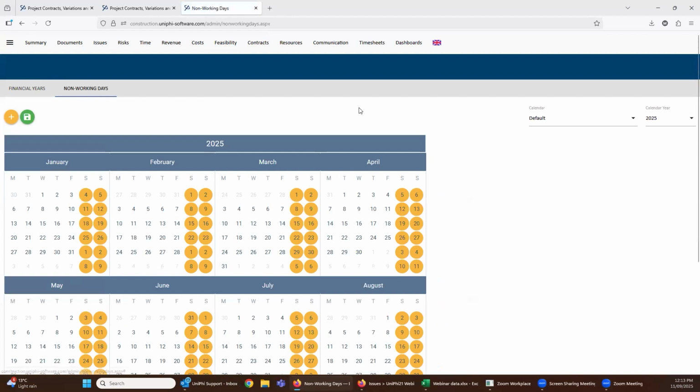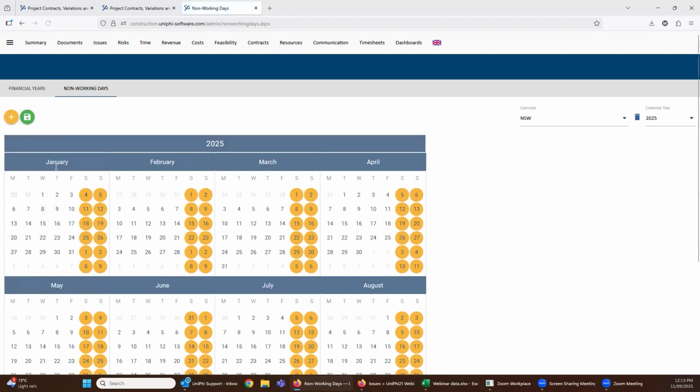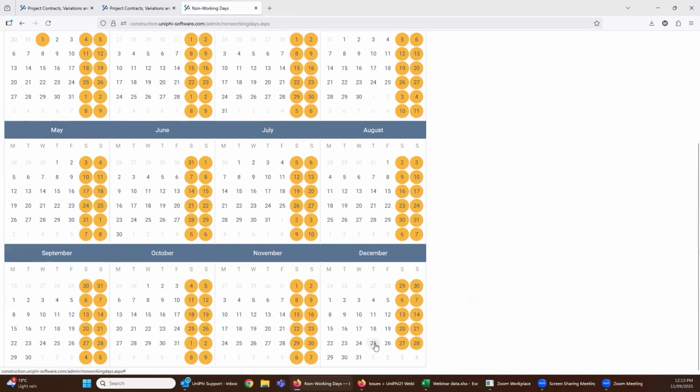which was there in UniPhi 20, but there wasn't the ability to create multiple calendars. And so you can create here a New South Wales one. And when you do that, you then start going in and you start marking off. Obviously, in the default one, you might have the standard public holidays already marked so that when you copy it, you don't have to redo it. But you would then also do, Labor Day being the first Monday in October, and that's specific to New South Wales and Victoria and maybe South Australia. Queensland is a different date. So this is where you start to manage those factors.